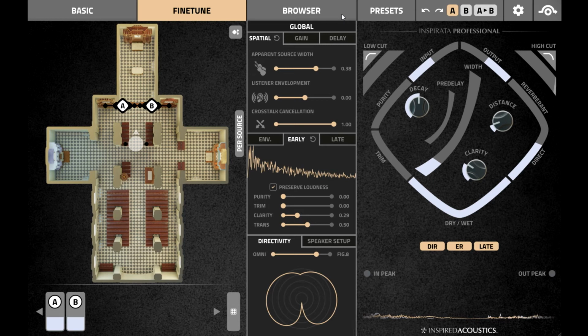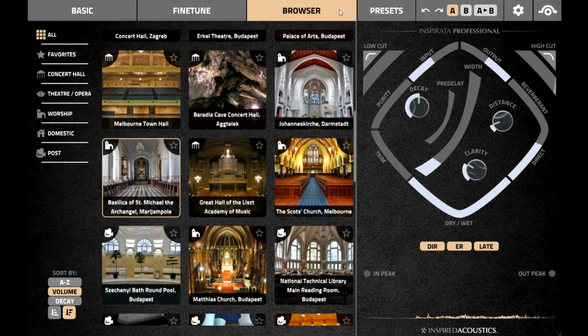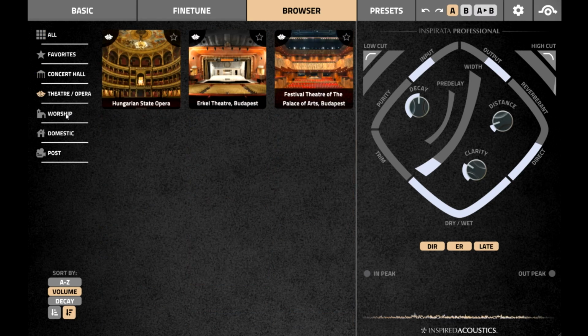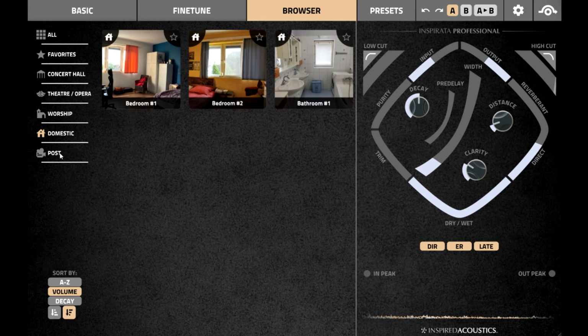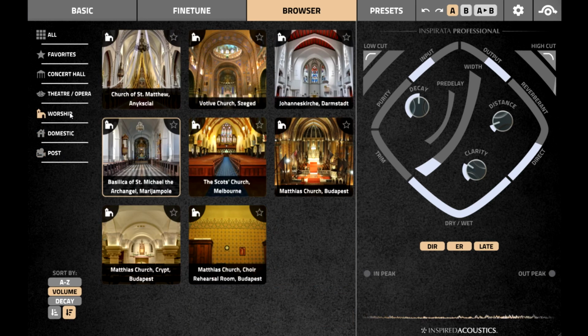Next, let's take a look at the browser section and see how to create, load, and delete presets and snapshots. On the left side, you can see a list of room categories. Right now, all the available rooms and spaces are listed. But if you click on a category, you can apply the category filter, so only spaces of the selected kind will be displayed. The category of a space is marked with a small icon in the upper left corner.